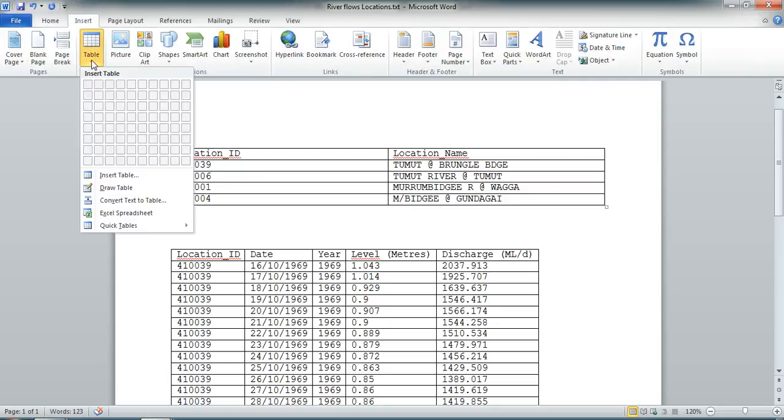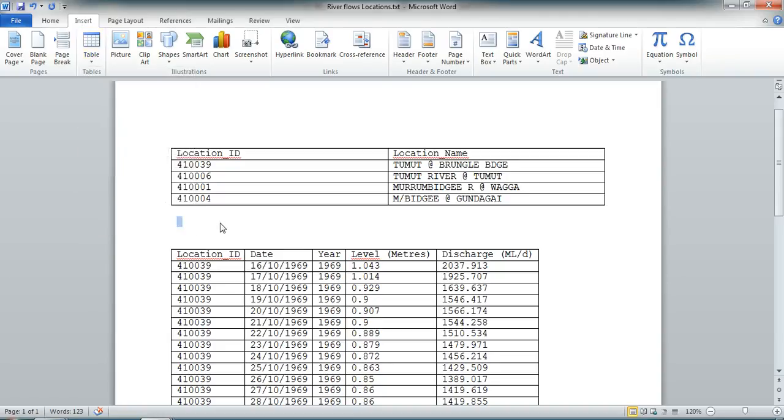If you want to do it the manual way, you just come up here, choose the number of columns and number of rows, and it'll put that in, and then you manually put your data in. Now, while I'm still on the go, let's have a look at some formatting features for a table. We'll use this top one as an example here.